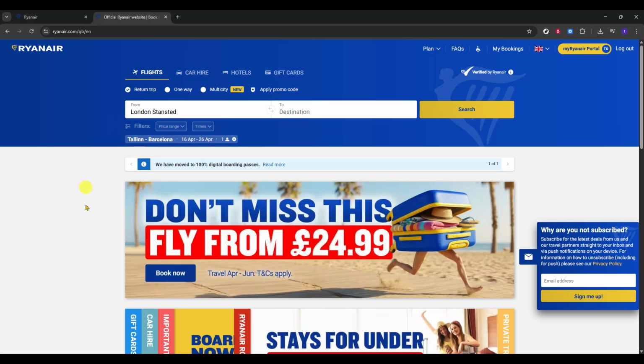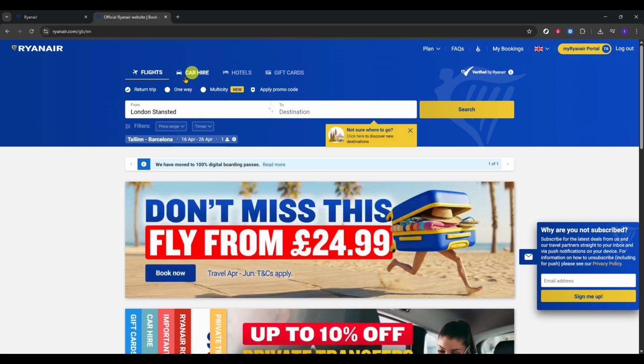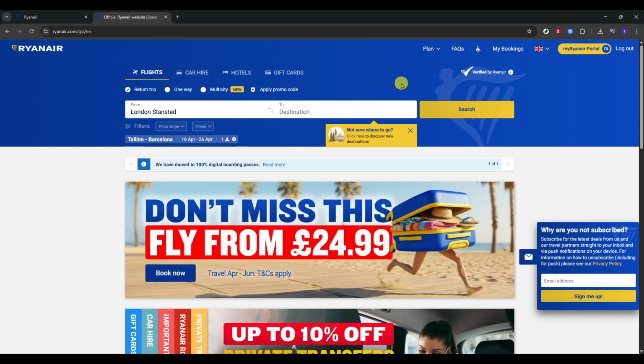Hello, today we will guide you through how to change seats on a Ryanair flight. We'll walk you through the on-site flow so you can reach the seating screen and adjust your seat with confidence. Start by opening the official Ryanair website. This ensures you're using the latest layout, prices, and seat map.